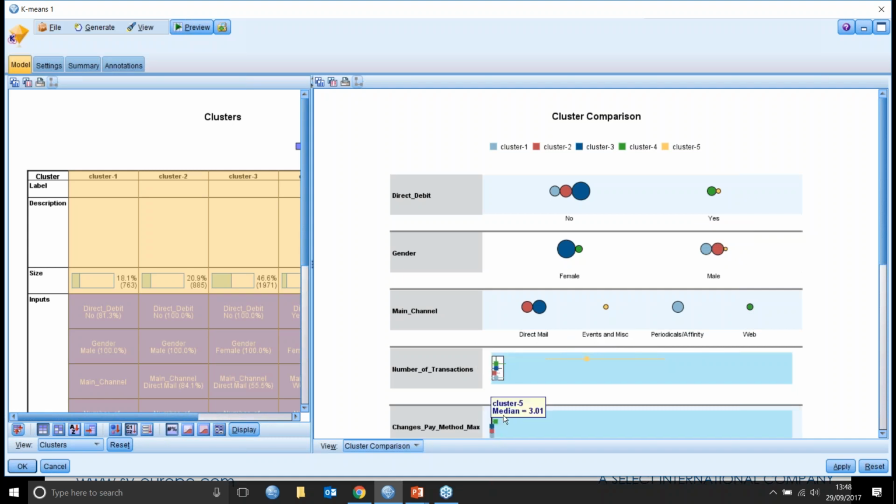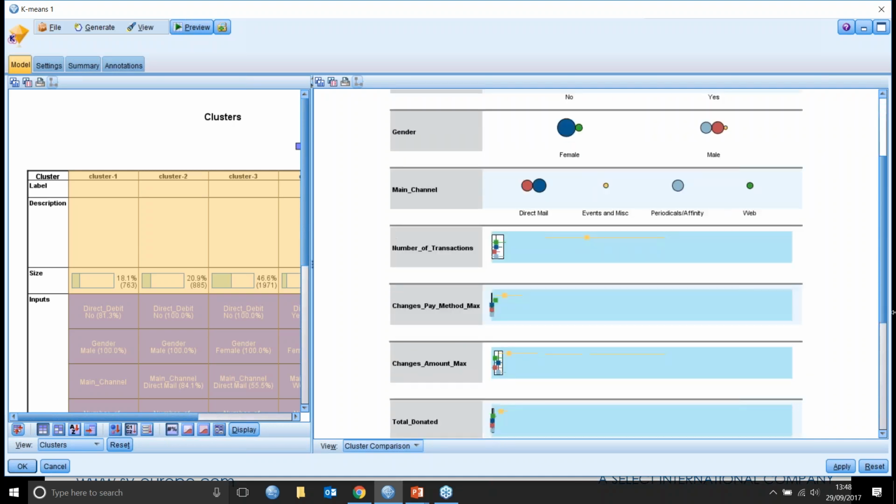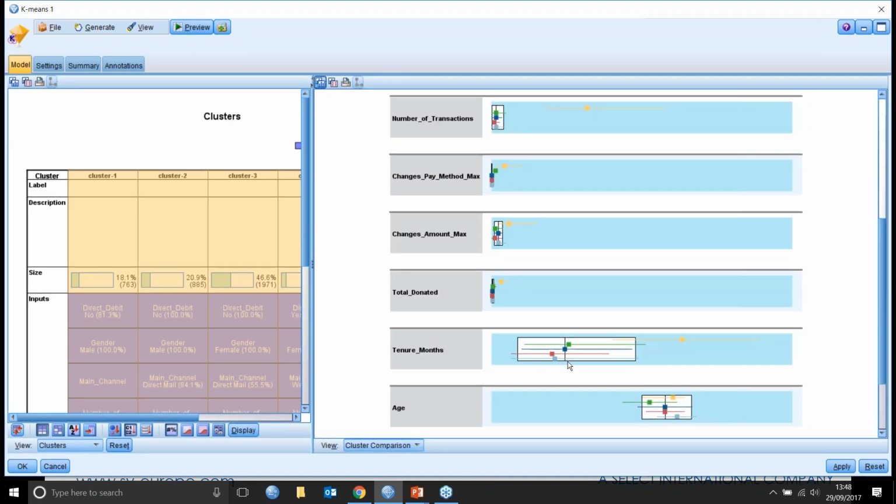Everybody else is squeezed down the bottom. Method of payment is larger for cluster group 5. Here we have tenure in months. There's a lot of variation. The people who are the most recent are cluster group 2. The longest are cluster group 5.